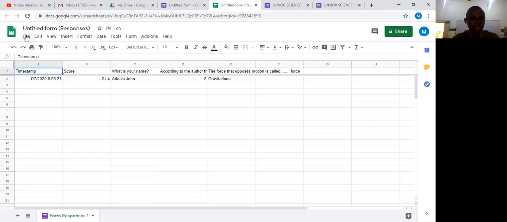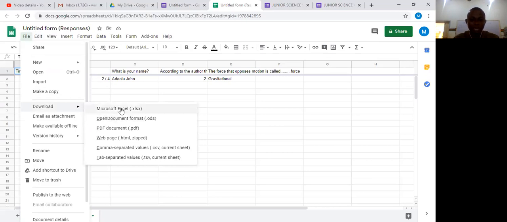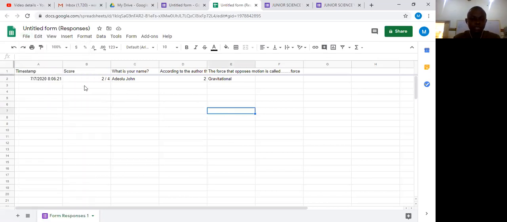And then here you can click on file. When you click on file, you can click on download, and then you can download this same form in Excel format to your laptop. And as soon as you do that, beautiful. This is what interests you most: the name and the score, the name and the score. Okay, so you can use that to check.